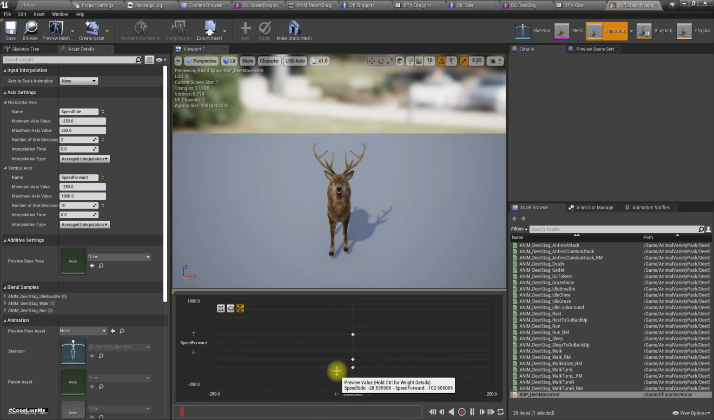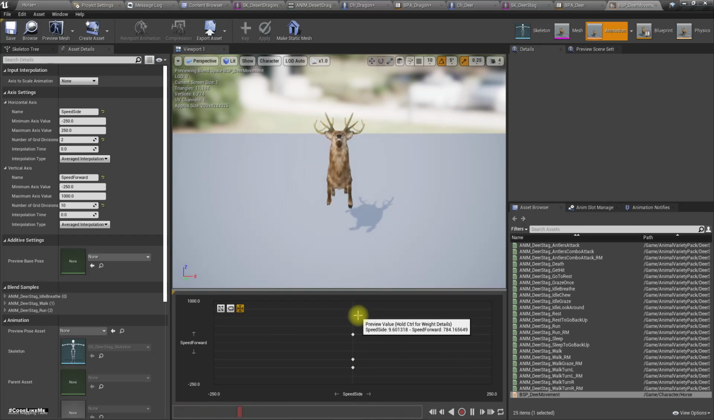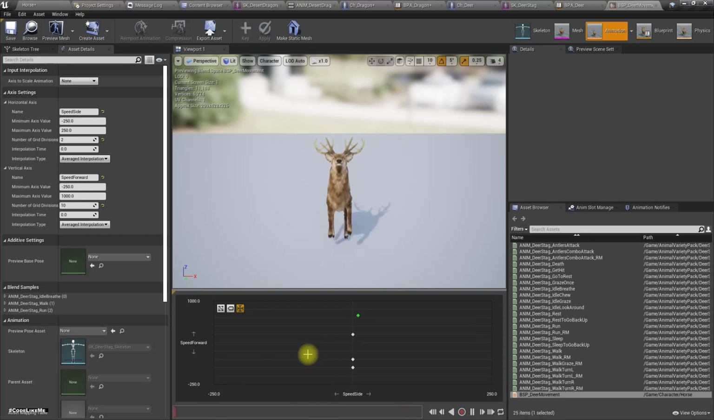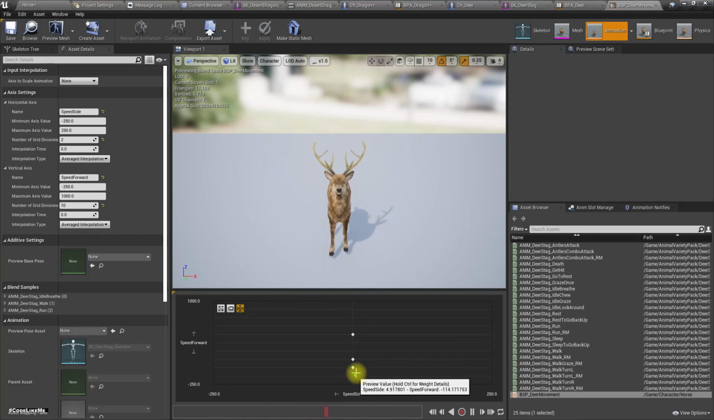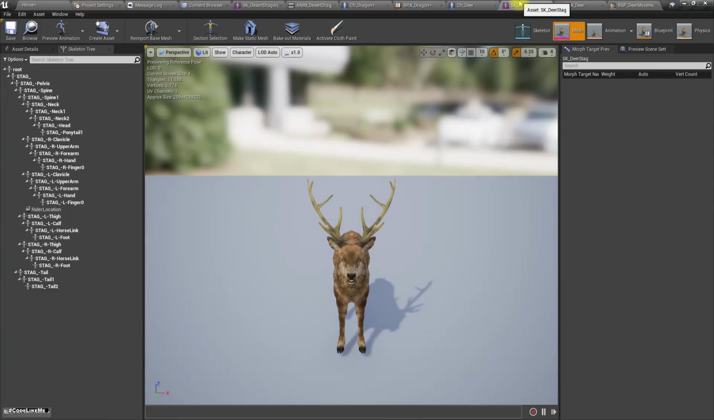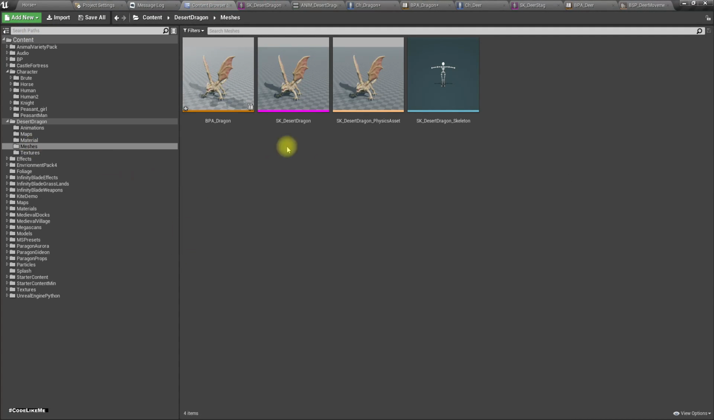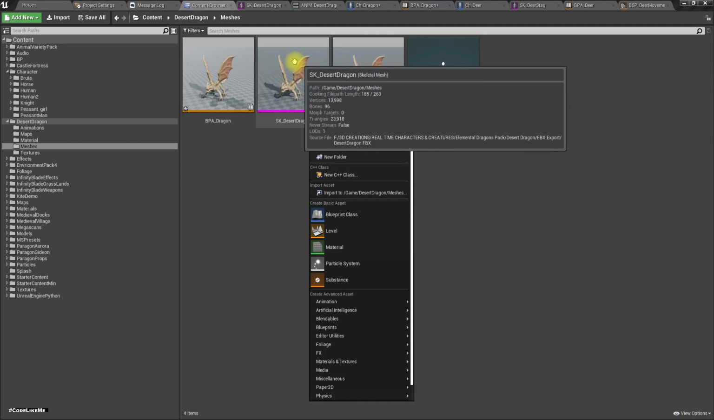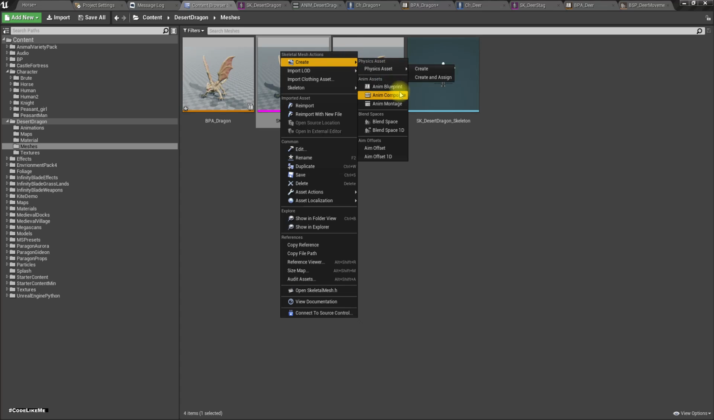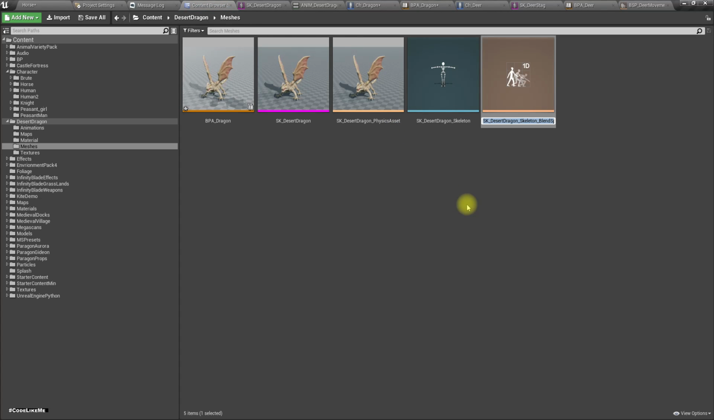Here we have this. Actually, even though I have two axes, this is just a 1D blend space. Right, so for now let's create a 1D blend space. Dragon, let's call it locomotion.